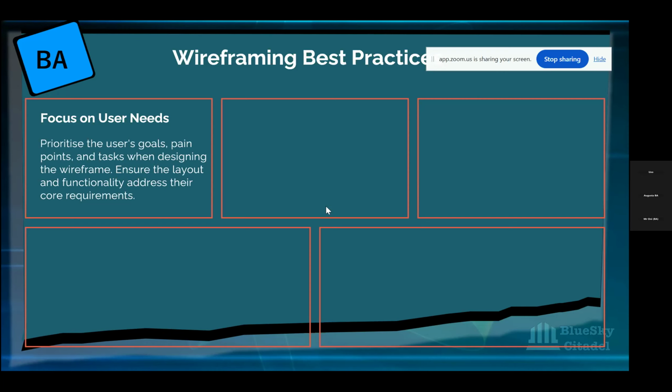All right, cool. So again, in wireframing, you always have to create it from the user's perspective. So you also have to focus on your user needs, okay? So make sure that the layout you create and whatever feature you include in your wireframe addresses or meets that core requirement, okay?